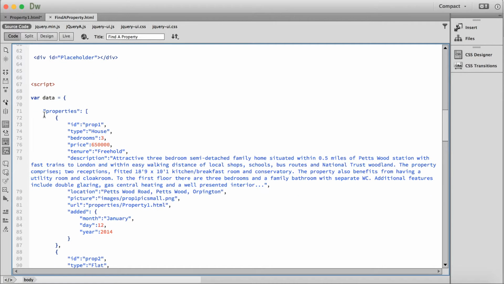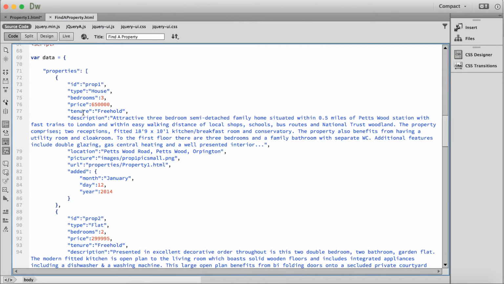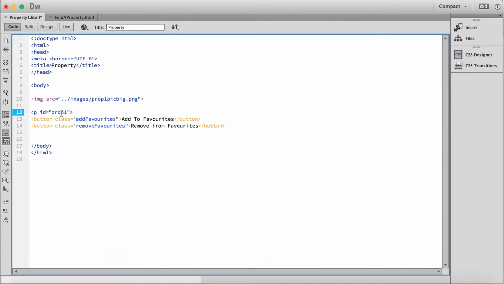Okay, so we have the properties and we have all our properties inside. Like I said, I've grabbed the ID of the first name, I've just placed it here. And now I'm going to close the p tag outside the two buttons, just like that. Now inside our jQuery code, we're going to write some code so that when the user clicks on the add to favorites button, it will get the ID of the property which we have here.